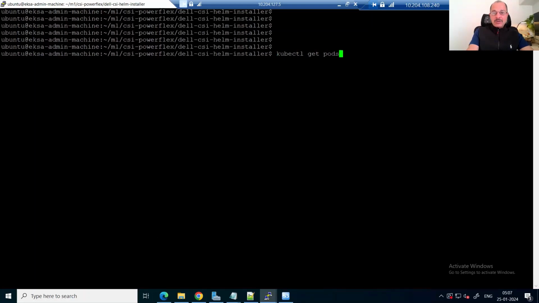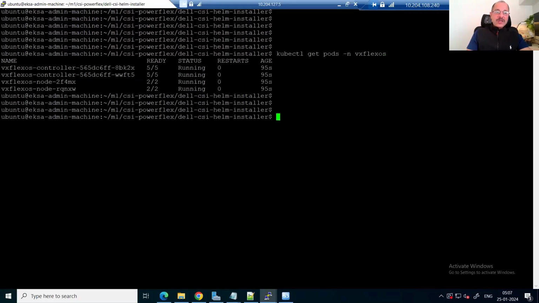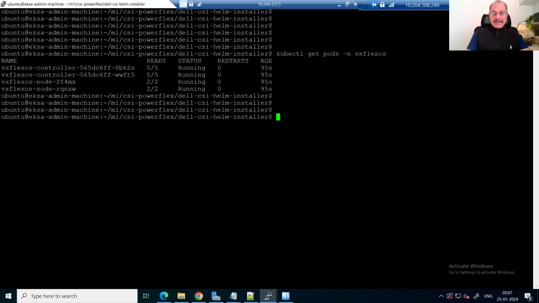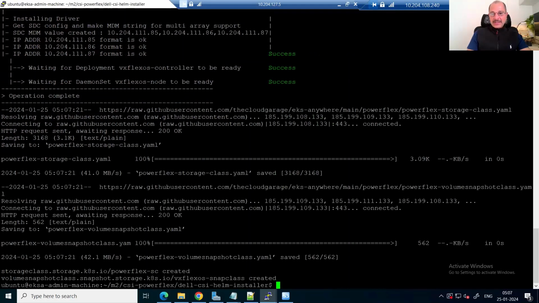kubectl get pods -n vxflexos. So you can see that the controller pods and the node pods are running. So all good. We are on M1, 2 worker nodes. So 2 node pods running as a daemon set. Okay, let's see it on the other end. So success. Okay, let's verify this.